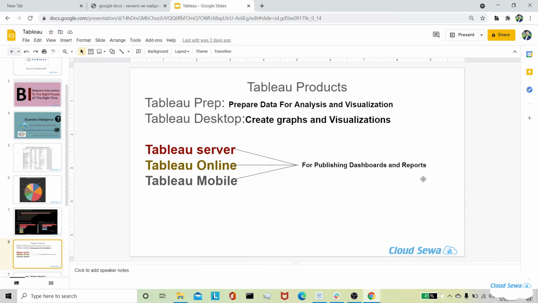It is a powerful business intelligence tool. As we have discussed already, it is used to convert your raw data into different graphs and charts. So, our upcoming videos will be based on Tableau Desktop. And there are three other products: Tableau Server, Tableau Online and Tableau Mobile. These products are used for publishing dashboards and reports which are created using Tableau Desktop.